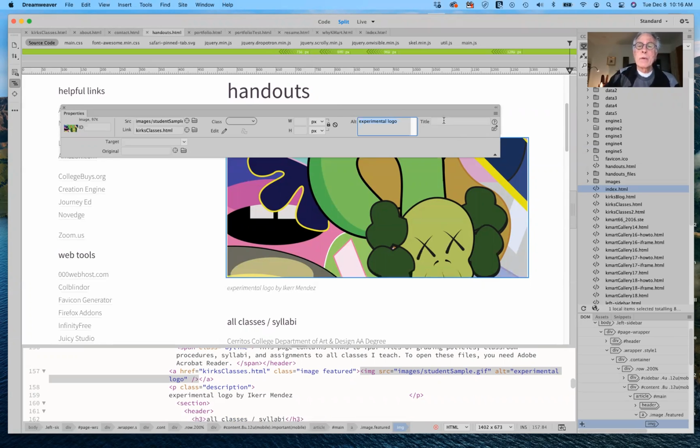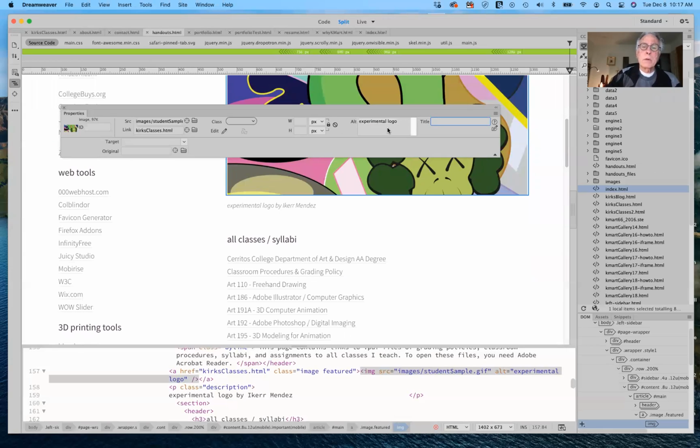And if you want to give the image a title, which it already has, which is experimental logo, you can. But it's more important that there is a brief description of every image that you have on your website. That can be done in MobiRise. You can do that in Wix. And this is where it's done inside Dreamweaver. You click on each image that you have, and where it says Alt, you write that.